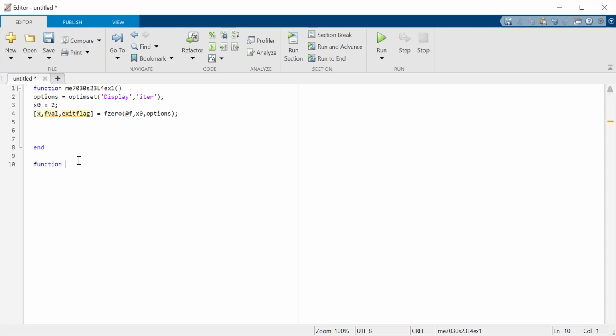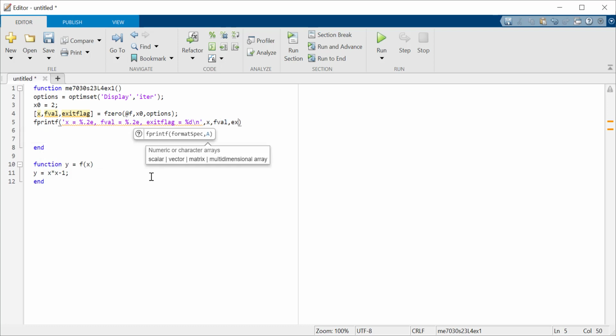So we have an x0, we have options, we need to give it an f. So down here we have a function y equals f of x. The value of y will be where we want x squared minus 1 equaling 0. So we'll say x times x minus 1. We end there. And at the end we can print out all these values: x equals %.2e, fval equals %.2e, and exitflag equals %d. So we have x, fval, exitflag.